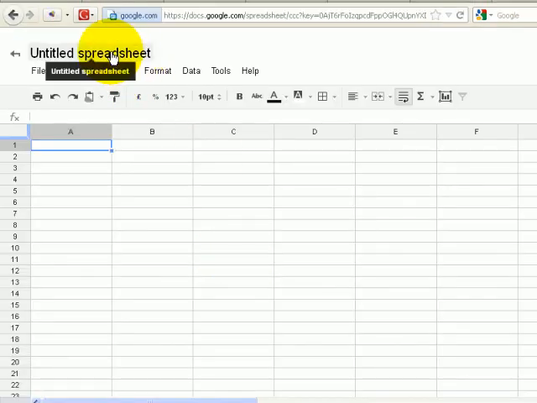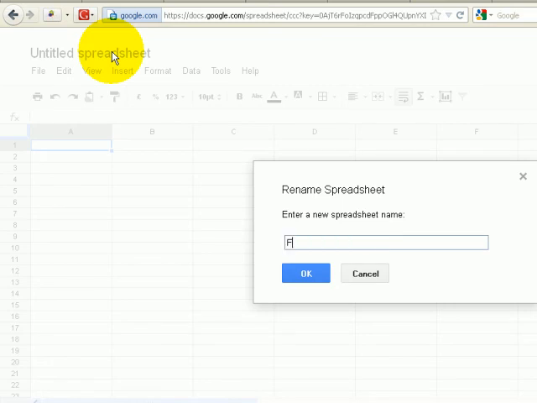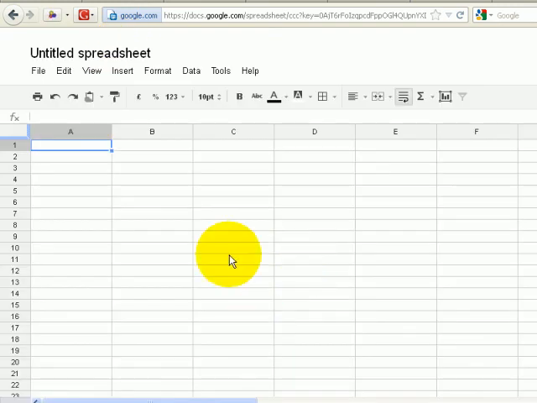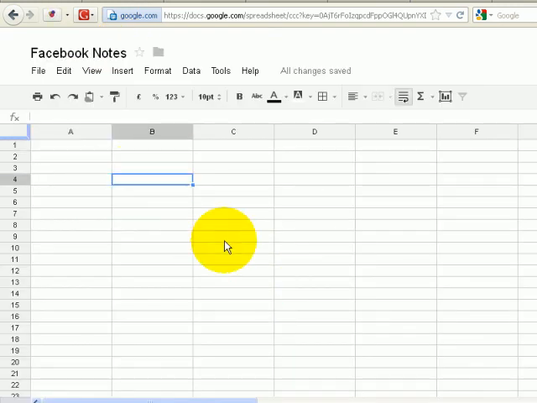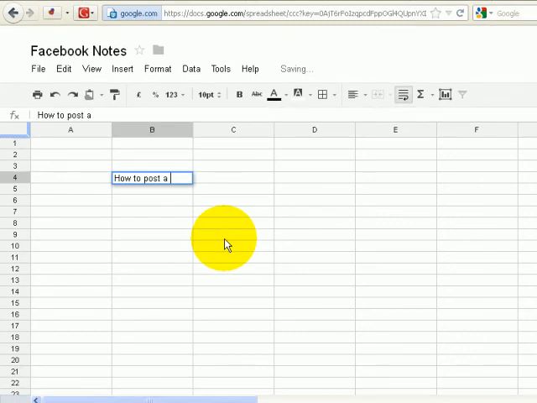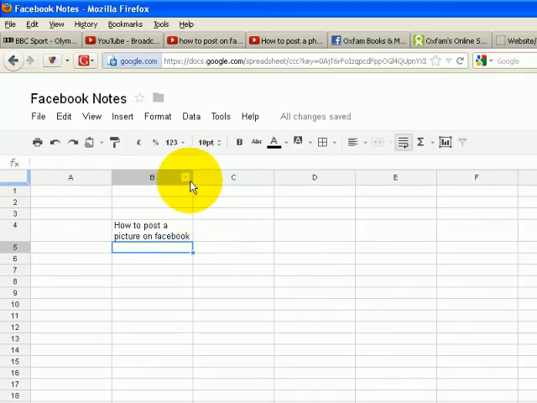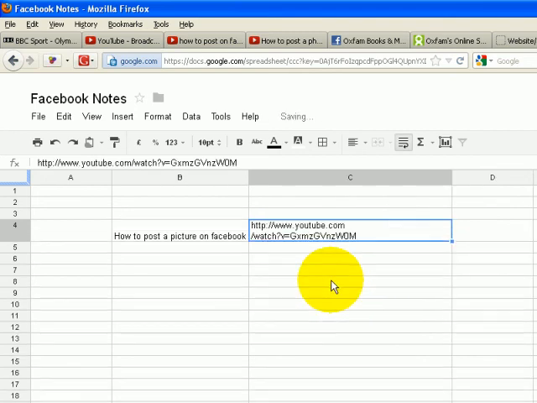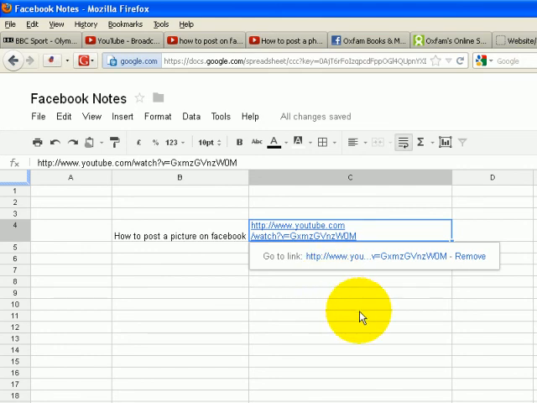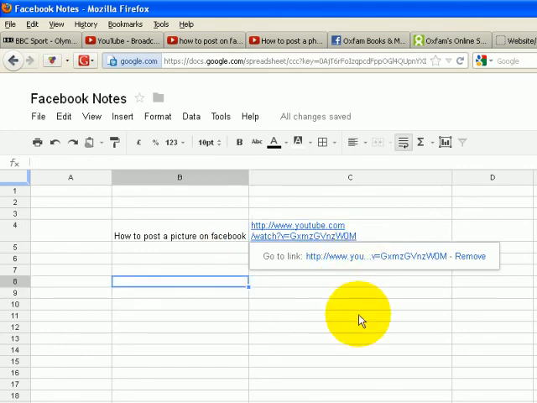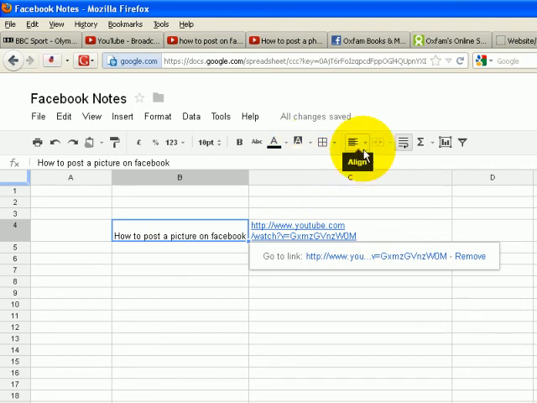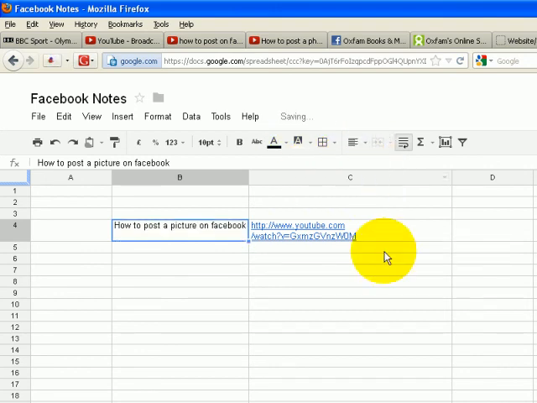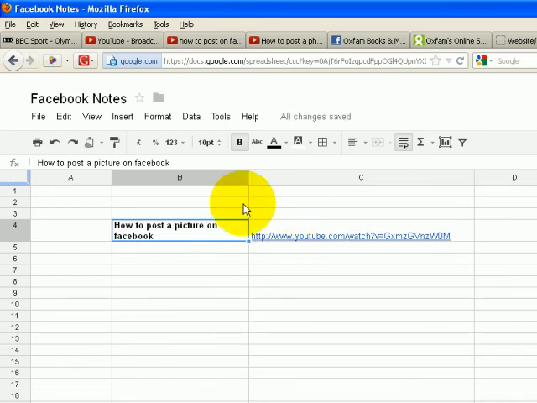I'm going to give it a title, so I'll call it Facebook Notes. Okay. Then I'm going to put how to post a picture on Facebook. Just drag this out. Then if I go Control-V here, that pastes that link into that cell. So if we click on that, that'll take us back. You can just tidy this up. If you do that, it just makes it go vertical. Control-B is bold.